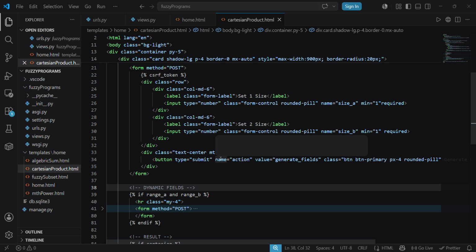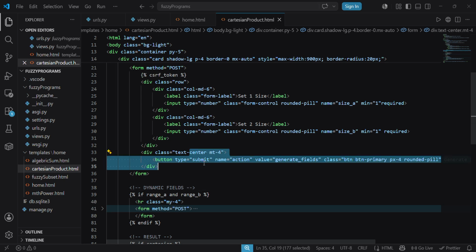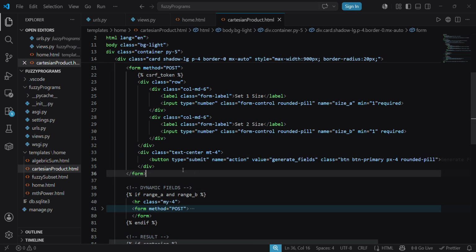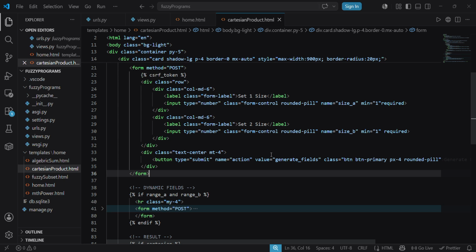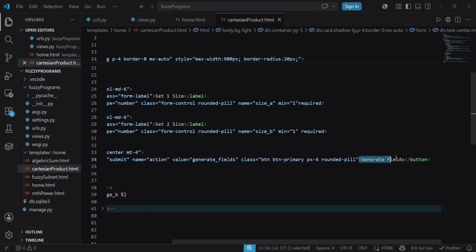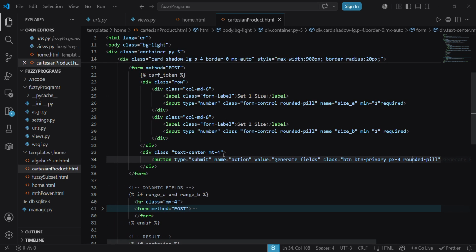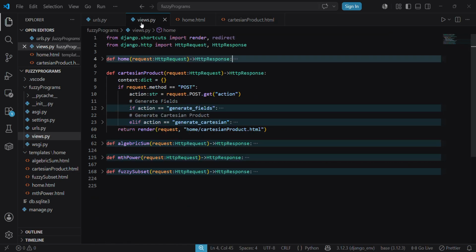Now you will see the submit button, when I submit generate, what is the name of the generate field. You will see there is a name and a value. Name is action and value is generate field. When I click that, the input will be received by the views.py Cartesian product function-based view. Now it will check.